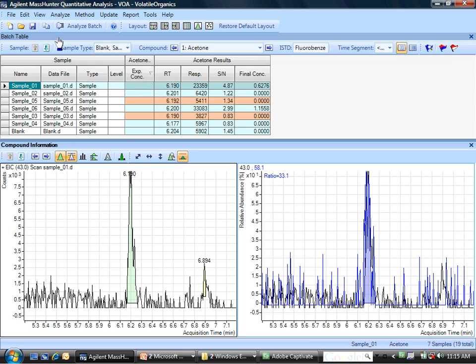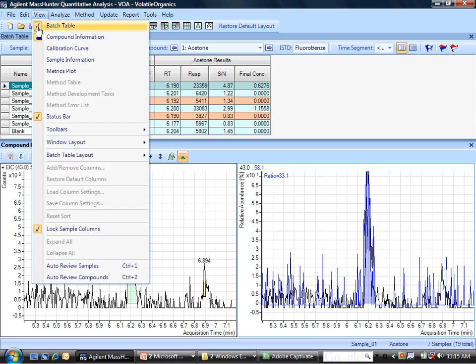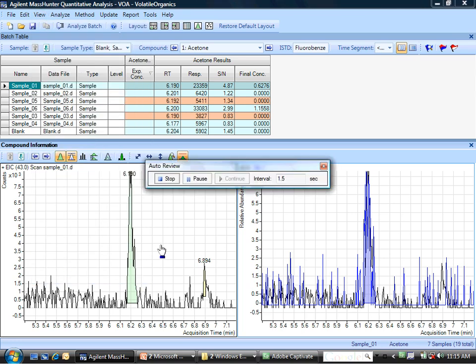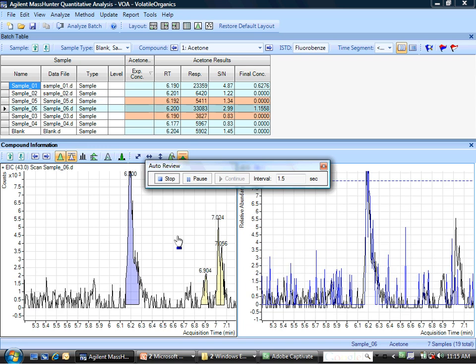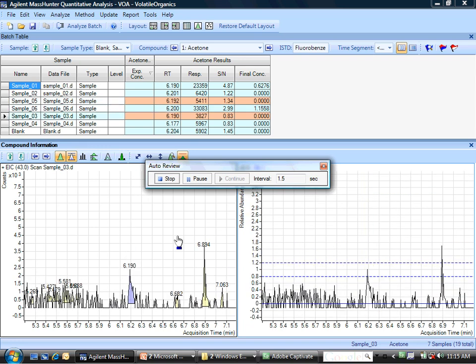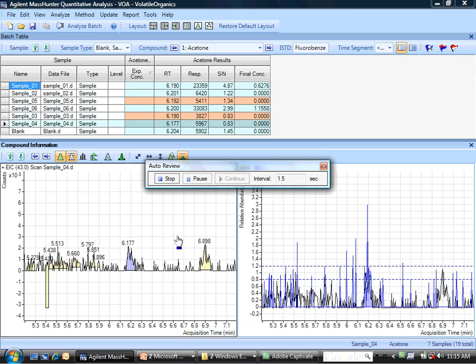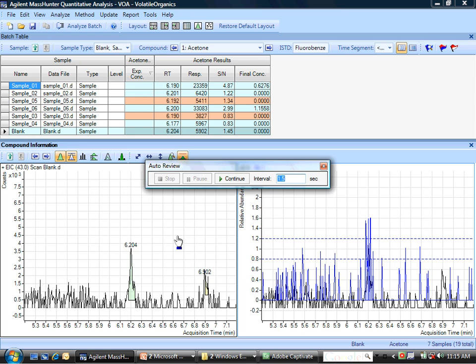And last, let me use this auto review feature. So I'm going to auto review the samples, which will show me one at a time the samples, and they're at this fixed scaling. So if I need to visually inspect them all, I can sit here and flip through that particular set of samples for that compound and then see if there's anything that I need to worry about.